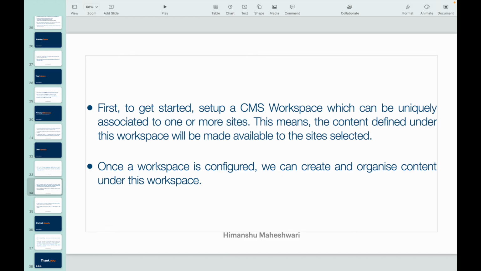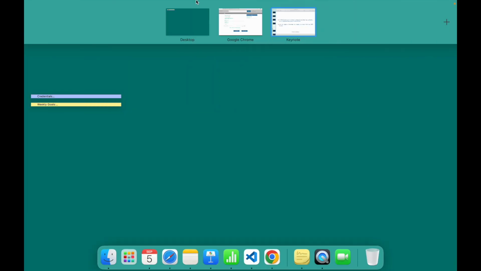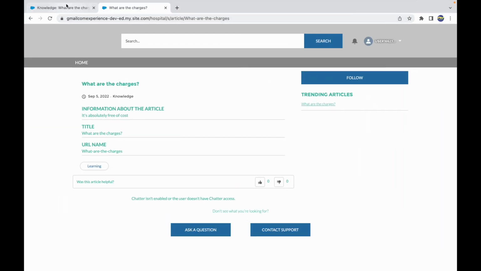Cool. And once a workspace is configured, you can create and organize content under this workspace. So you can create the content and you can either keep it as draft or published, similar to how you do your knowledge articles, right? And here under the CMS content, you can either create a document, an image, or a news article as a CMS content. Want to take a look at how it looks like? Cool. Let me just quickly give you a very short brief.